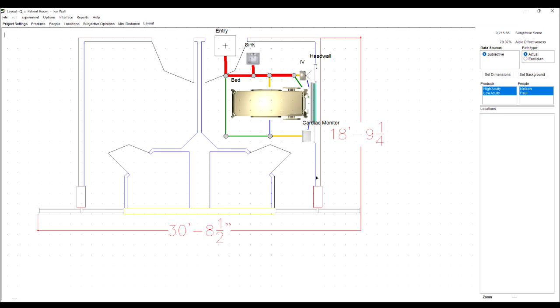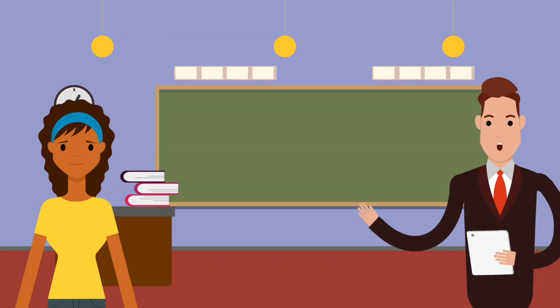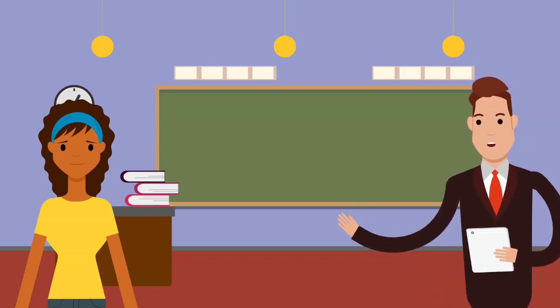This is a good example of how one change can make a significant improvement towards eliminating waste in a layout. That completes our introduction to Layout IQ. I hope you took great notes.